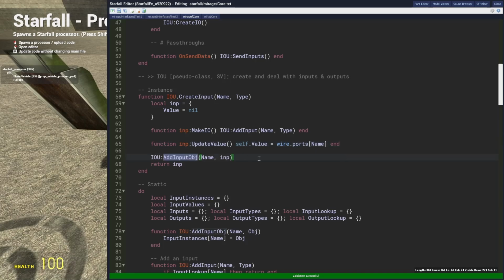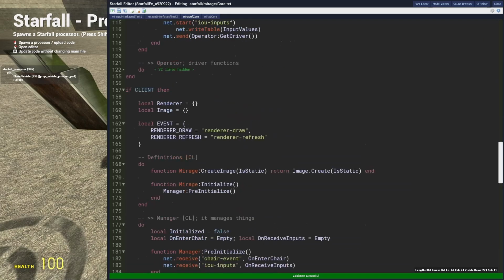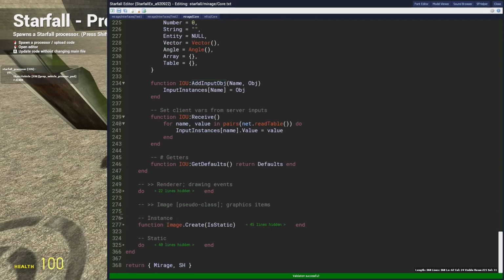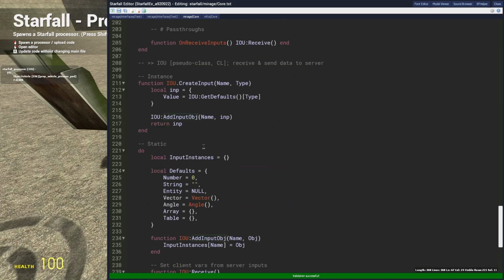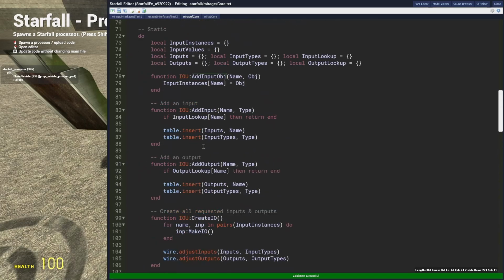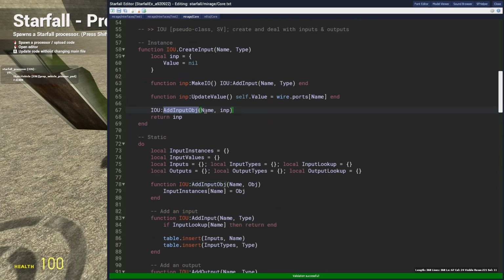And the way I'm adding this to an instance list is a little bit different. Previously, for the image, I was using basically a sequential add, table insert, like a sequential array. With this, it is different. It is a key value. So it needs to have a name and then the object itself, as you can see. So you can see this is the key. So the name equals the object.